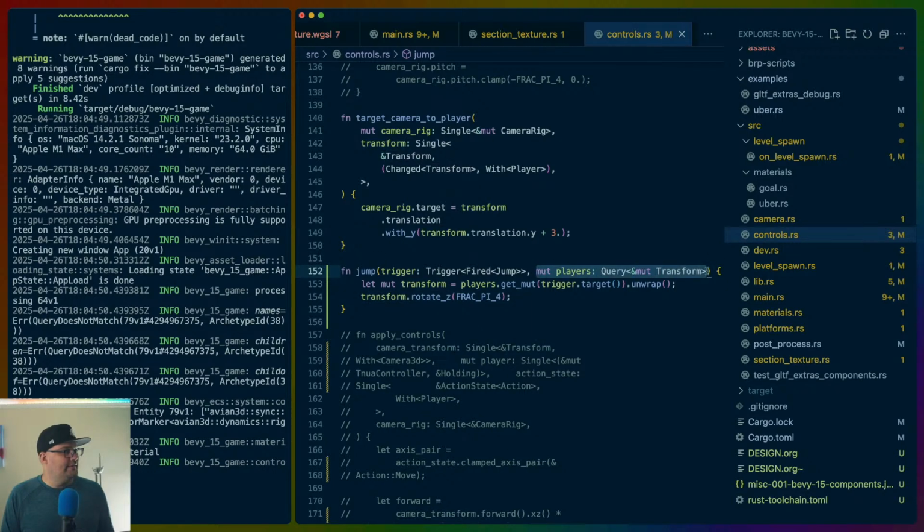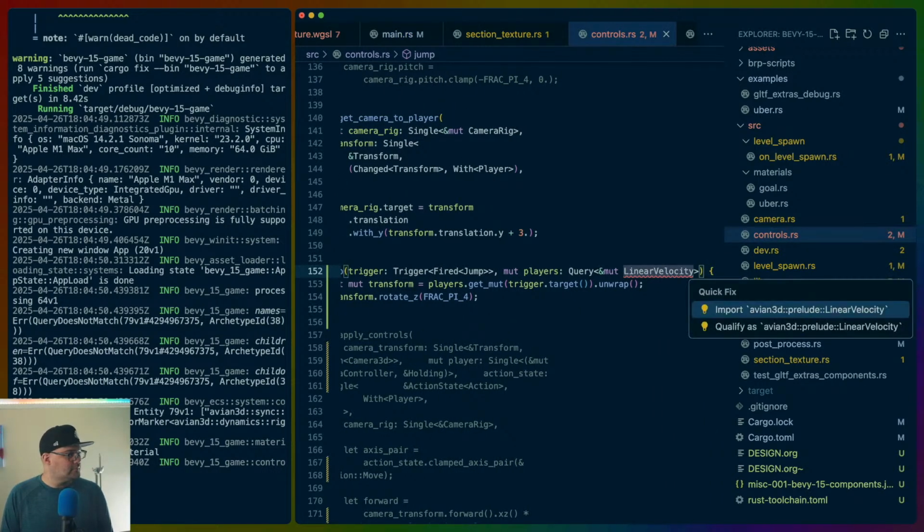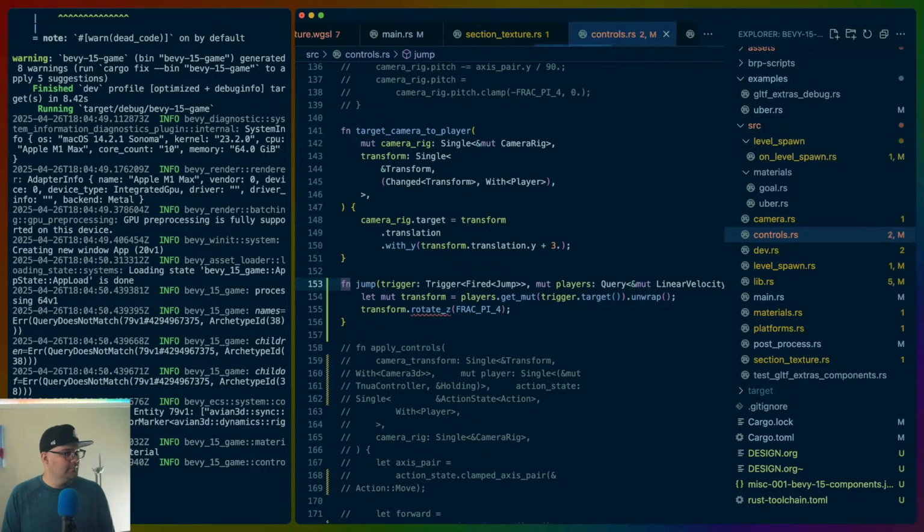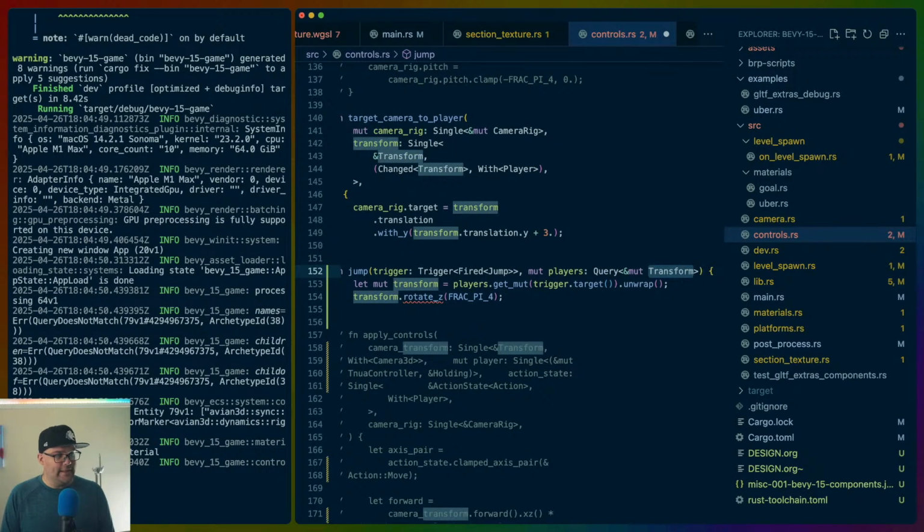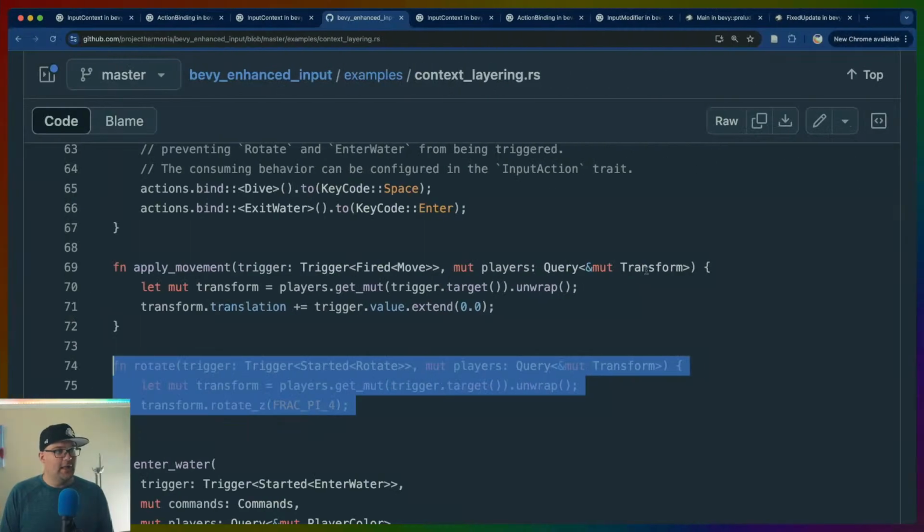In this case, I think we probably don't want the transform. We probably want the linear velocity, right? I think we're still going to have Avian components on this. But I don't know that we really need that at the moment because we can just apply forces, right?